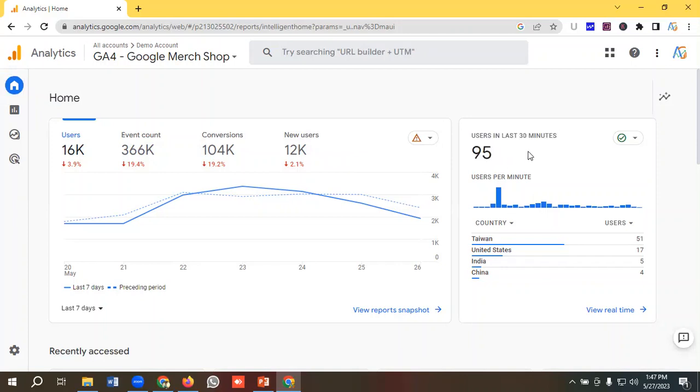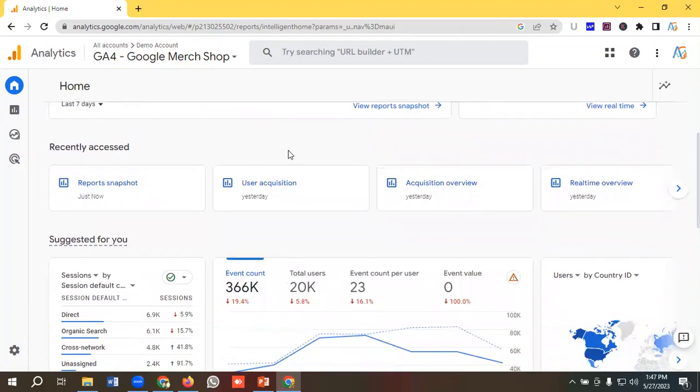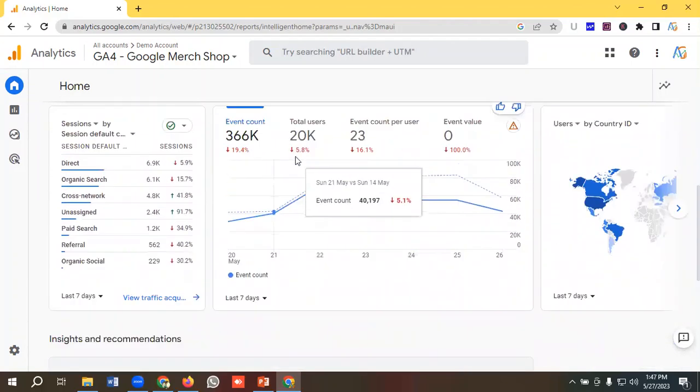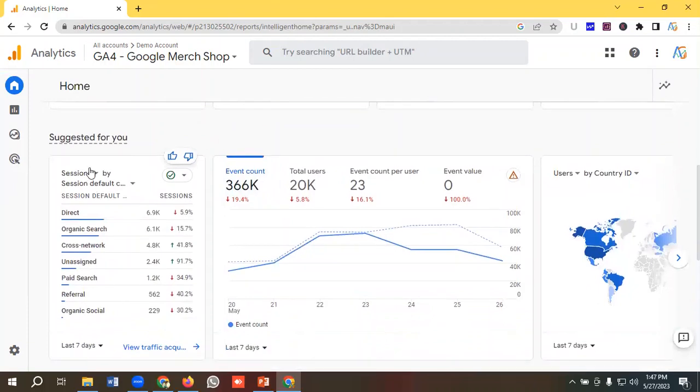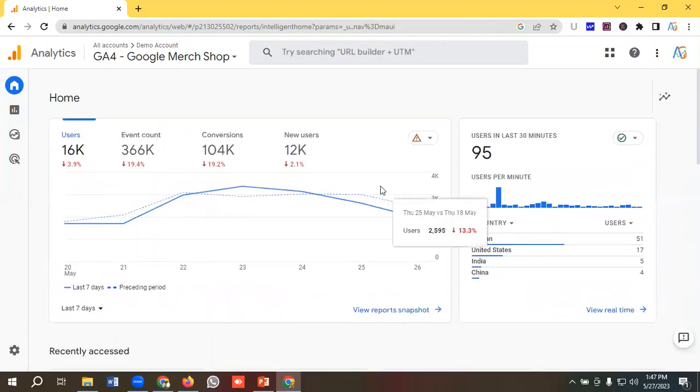And if I go to the right portion, then we can see in the last 30 minutes, we got 95 users and you can see their countries. Okay. And if I scroll down a little bit, then you can see they have some suggestions for you: event count, total users, event count per user, event value. So you can go through these options.